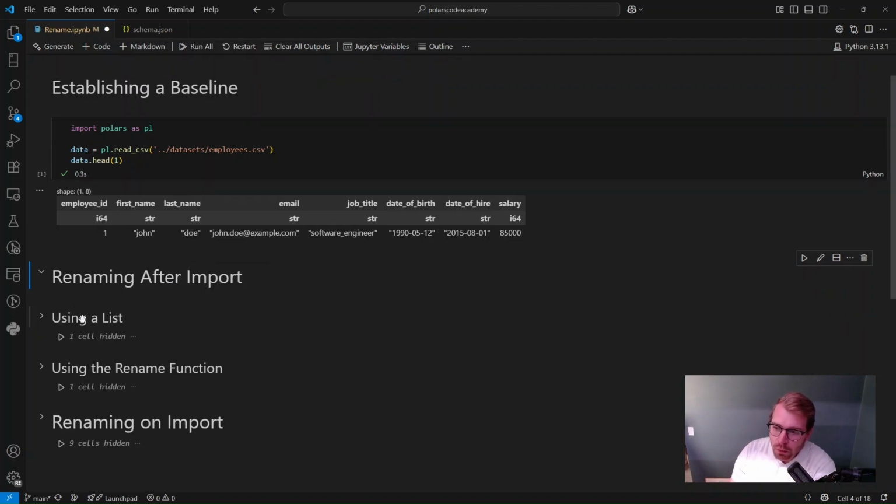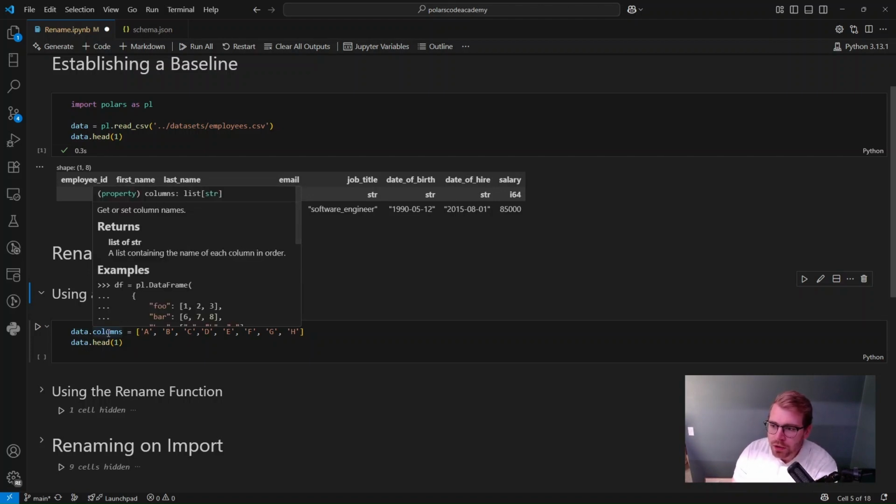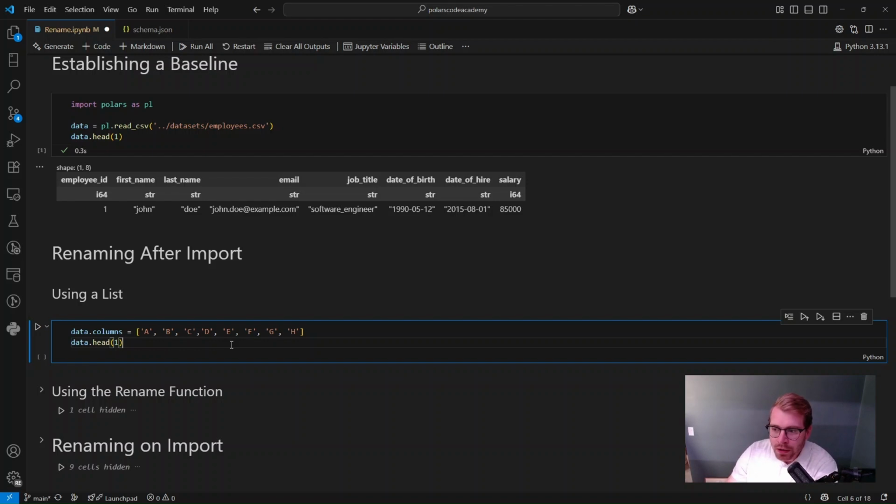Okay, so the first method that we'll use here is using a list. This one is very simple. You're basically just going to manually set the columns by doing data.columns, and then you're going to pass in a list. This list is going to replace what is currently the column headers in the current data frame. Not many methods in Polars are done in place. This one is. So when you type out this code, this will replace it permanently, unless you go back and redo it, right? We'll walk through that, but we're going to go ahead and run this now.